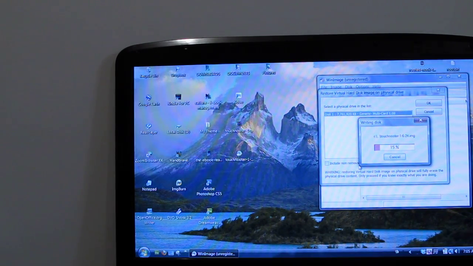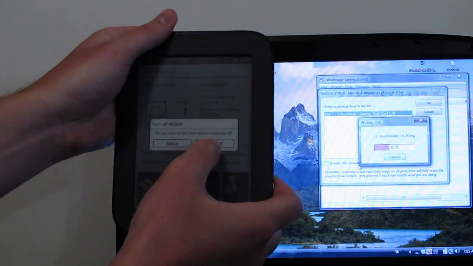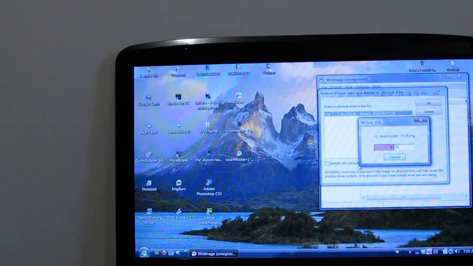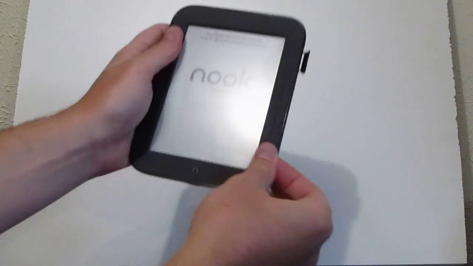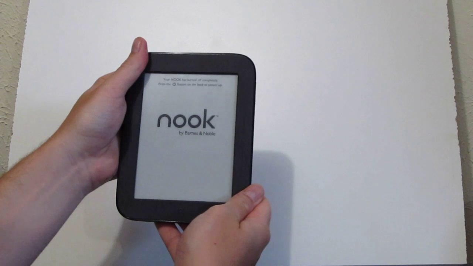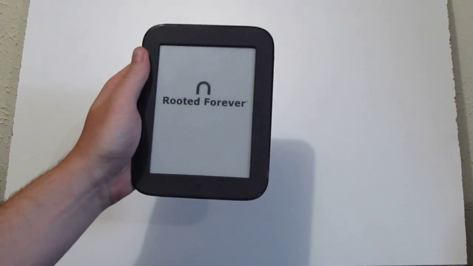Okay, so while it's doing that, you're going to want to take your Nook, hold the power button, and power it off completely. Okay, so once this file is done, I'll load it onto the Nook. Once the memory card is written and finished, just stick it into the powered off Nook, and then start it up. So what you'll see here, to make sure everything's going in the right direction, is it will say rooted forever. It'll take a few seconds to load up, so I'll meet you on the other side.